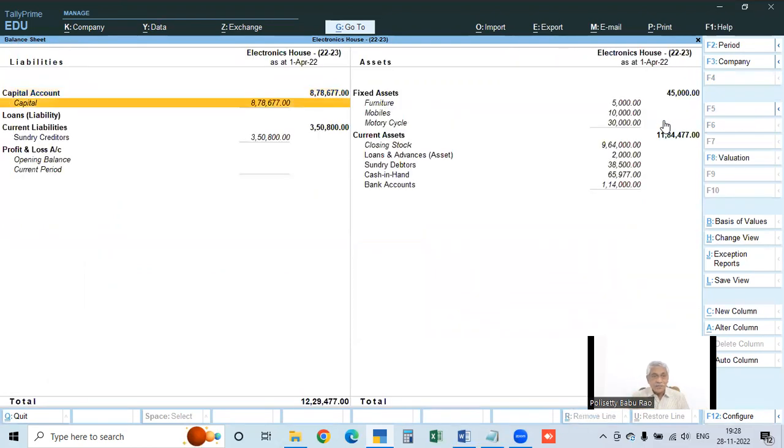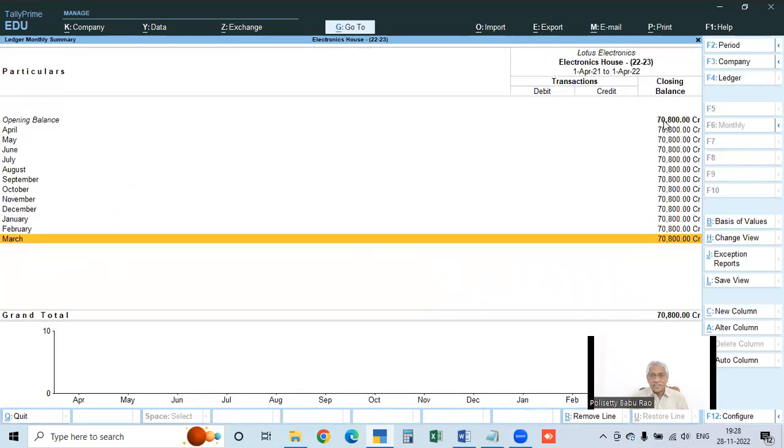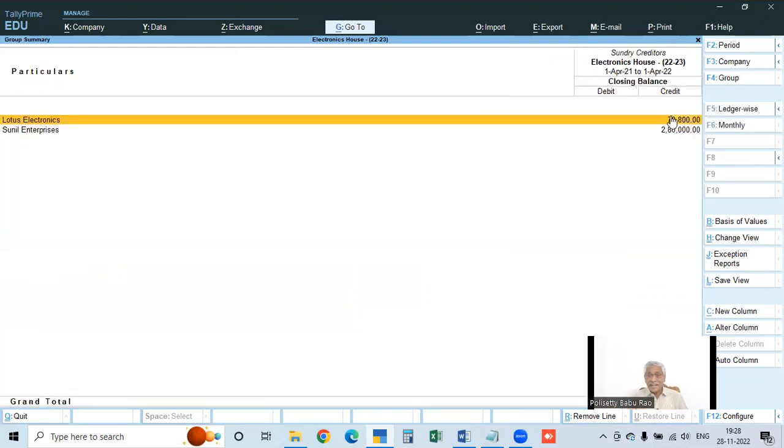And similarly, if you go to Sundry creditors, if you want to see any creditor, see there are two creditors. If you take one, this is Lotus Electronics. See the opening balance, only opening. So last year's closing balances in the balance sheet, all these balances are carried forward to the next year by splitting the data into this.